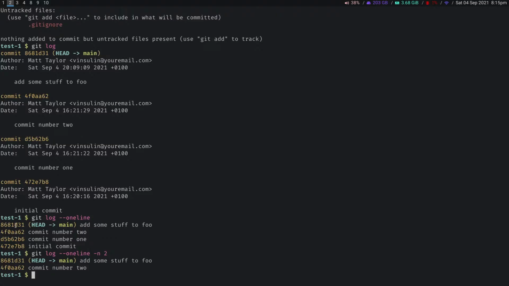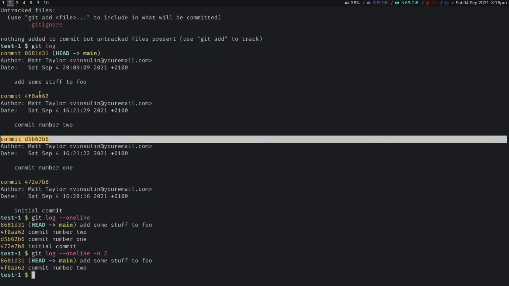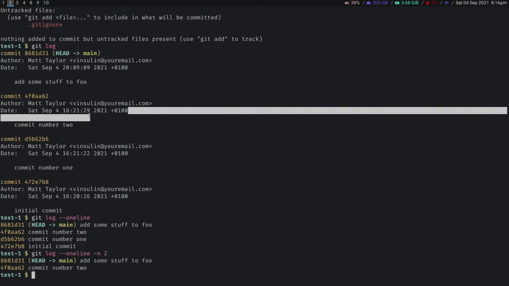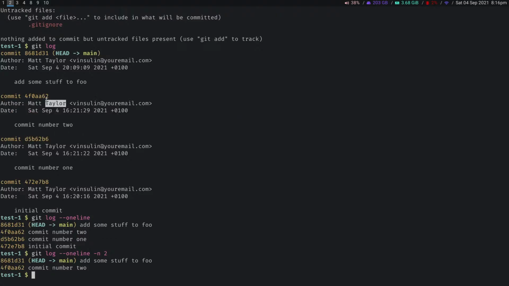And it's worth mentioning that these things here are the commit hashes that I mentioned earlier, the unique identifiers associated with each commit. These are calculated based on the contents of the project at that commit, and also the date that you made the commit and the author and the message and stuff like that. So these uniquely identify a commit.